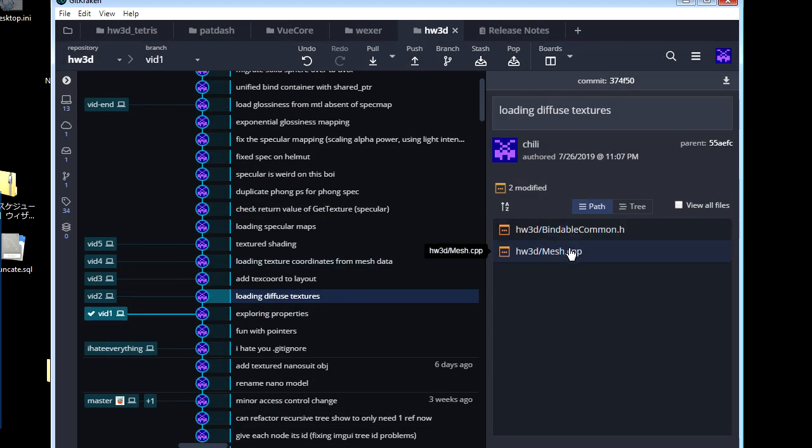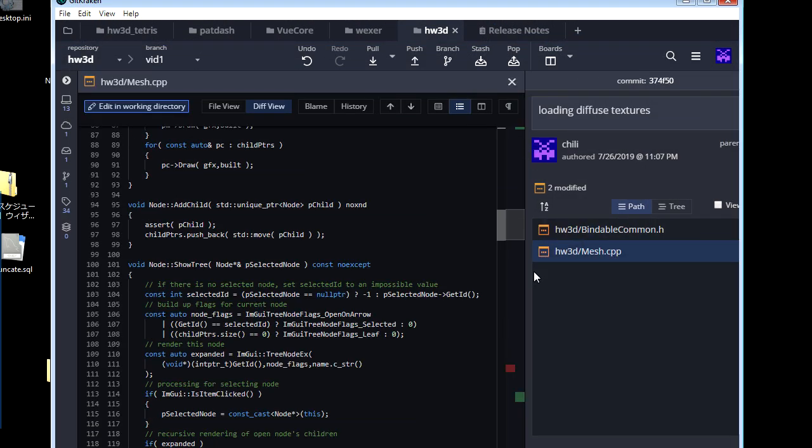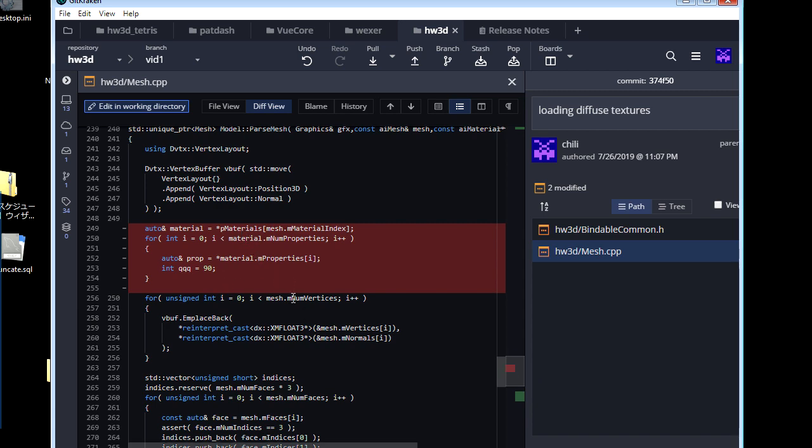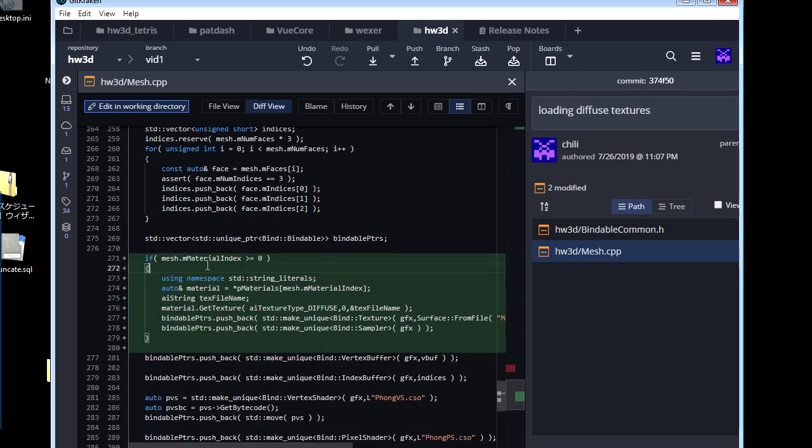Well, it turns out it's not that hard. Let's take a look at this commit here. We'll scroll down. We deleted that stuff because it wasn't doing anything. So here, first thing we're doing is a little check, because not every mesh is required to have a material assigned to it. If a mesh doesn't have a material assigned to it, it's going to have a negative index.